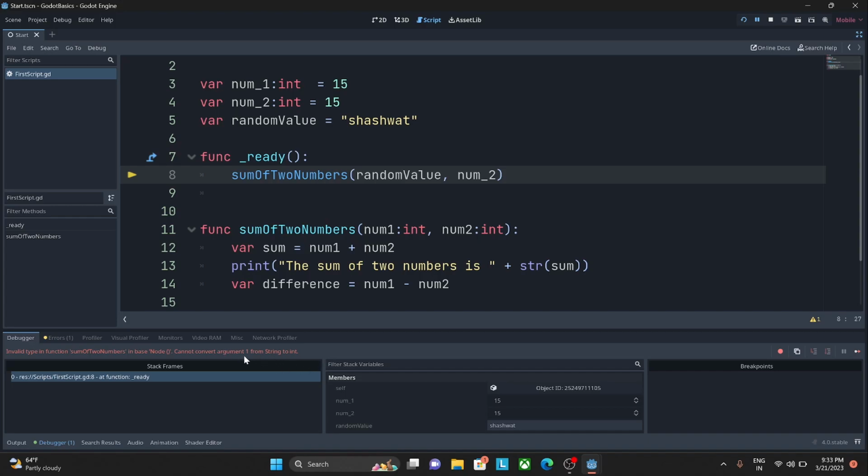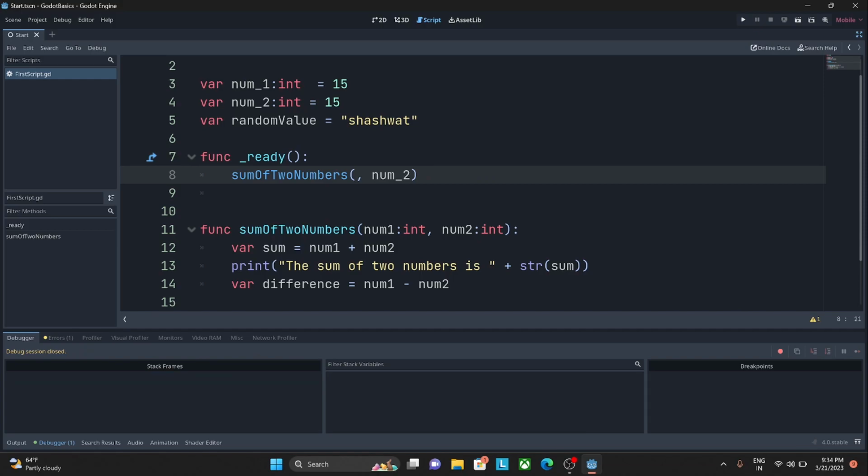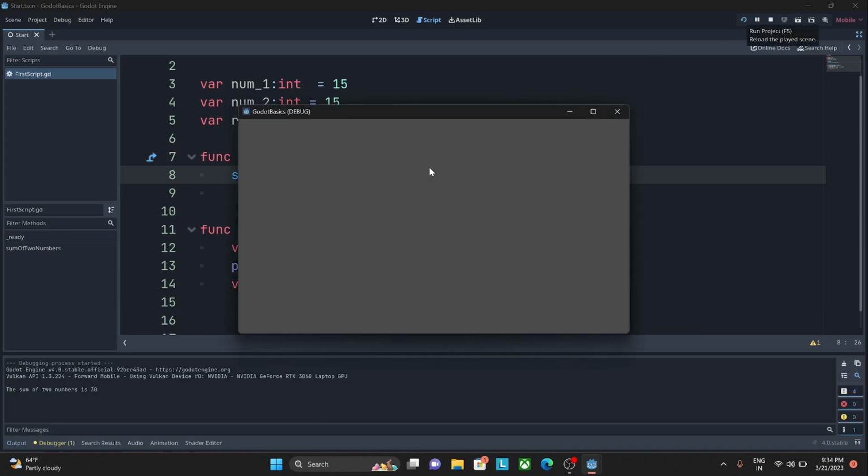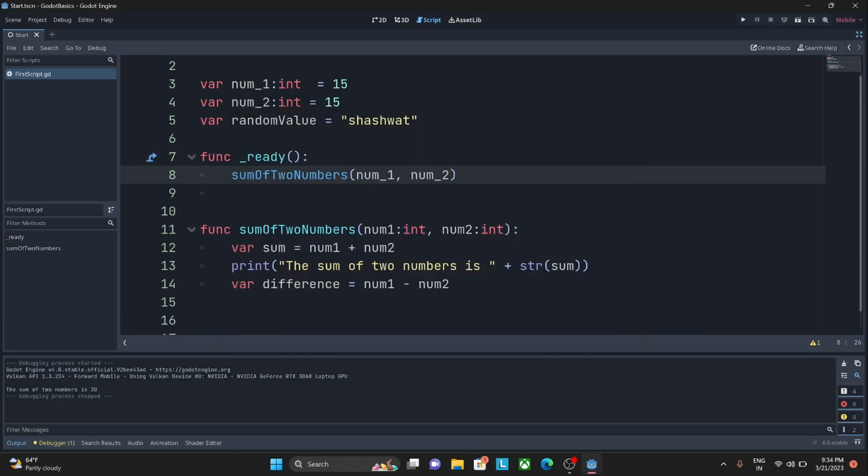Now you can see that we get this error once again, because now that we have assigned this type, it is not going to accept this value. So what we can do now is num_1, and we hit play, and now it is working correctly.